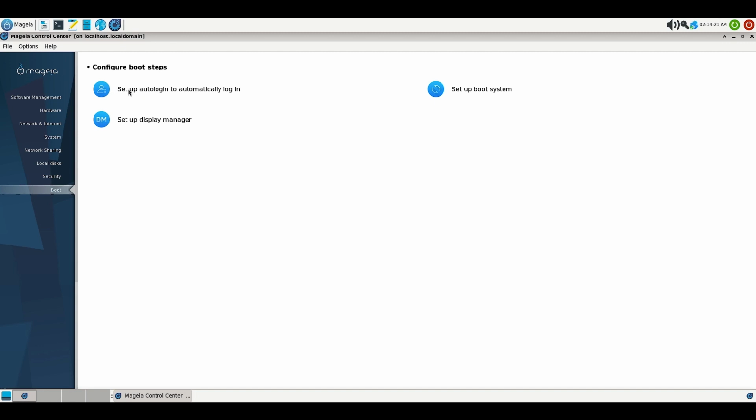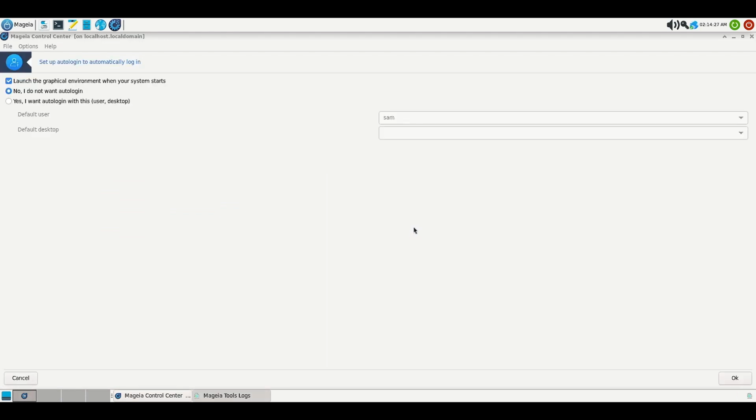So here you can set up the auto login to automatically log in to the system while booting up. So you can do the configuration for launching the graphical environment when your system starts. If you untick it here, then the system will launch in headless mode, so only the console will be available and no graphical environment will be there for the login.